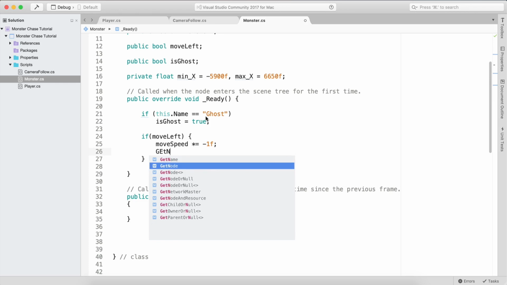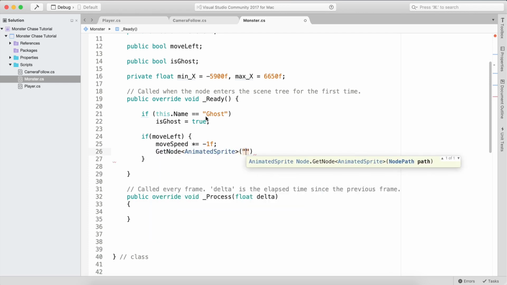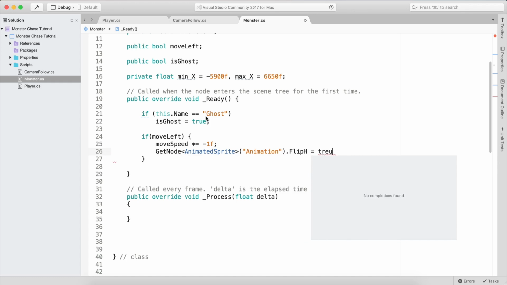And then we're going to say here get the node, and the node is going to be animated sprite. And the name of that node is animation. And then simply we're going to say flip horizontal is going to be equal to true. This is if we are moving to the left side. If we are moving to the right side, we're not going to do this. But if we're moving to the left, then we are going to do it.